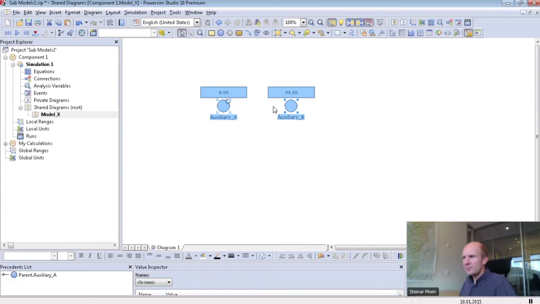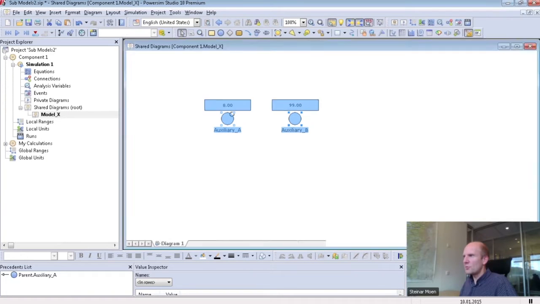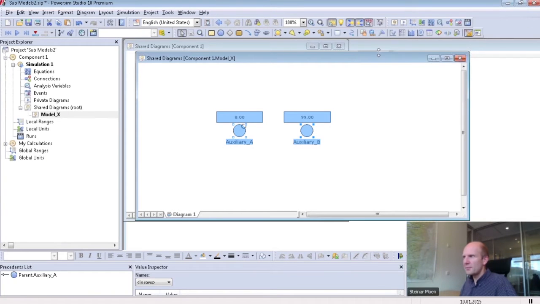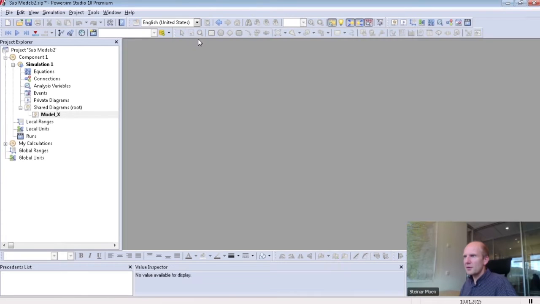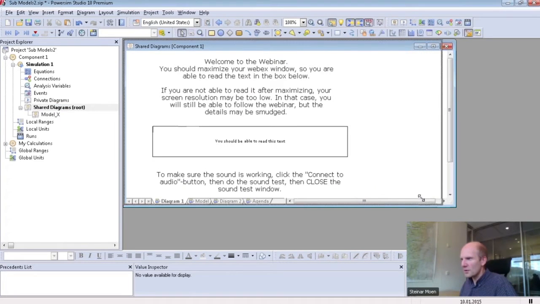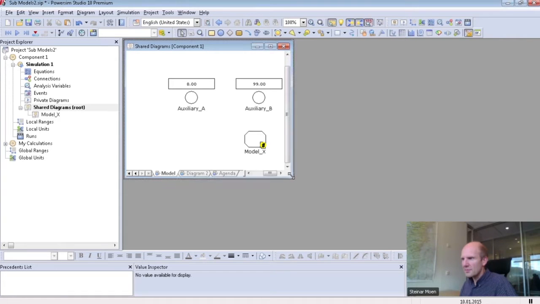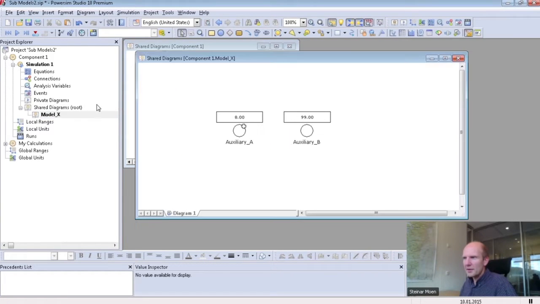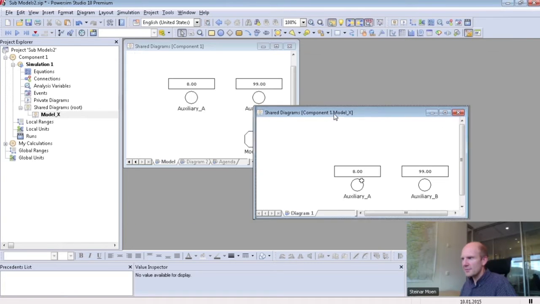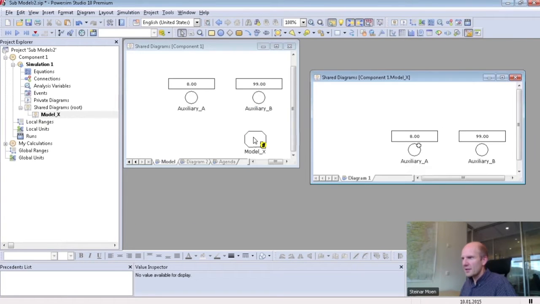So I can view both of these simultaneously. Let me close all windows first. And I make one small window here showing this part. And I make another window showing this submodel X. Now we can see the content of this one.